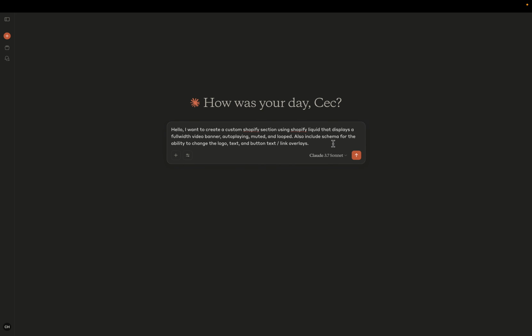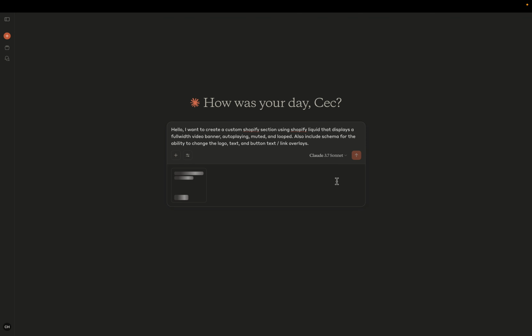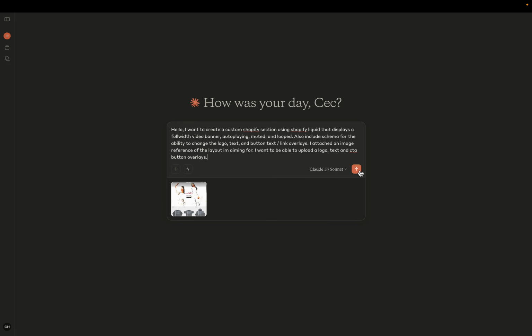So this is the prompt we put in. The cool thing with Claude.AI is you can actually upload images of your references. It'll help out your AI get a better idea of what exactly you want to make. You want to go to this plus sign right here and take a screenshot. And we're going to go to the website reference right here and click on share. And it's going to take a screenshot and upload it to Claude.AI. Just let Claude.AI know that you did upload a reference and this is exactly the type of layout you're trying to aim for. We're going to upload this prompt now to Claude.AI and see what exactly it gives us.